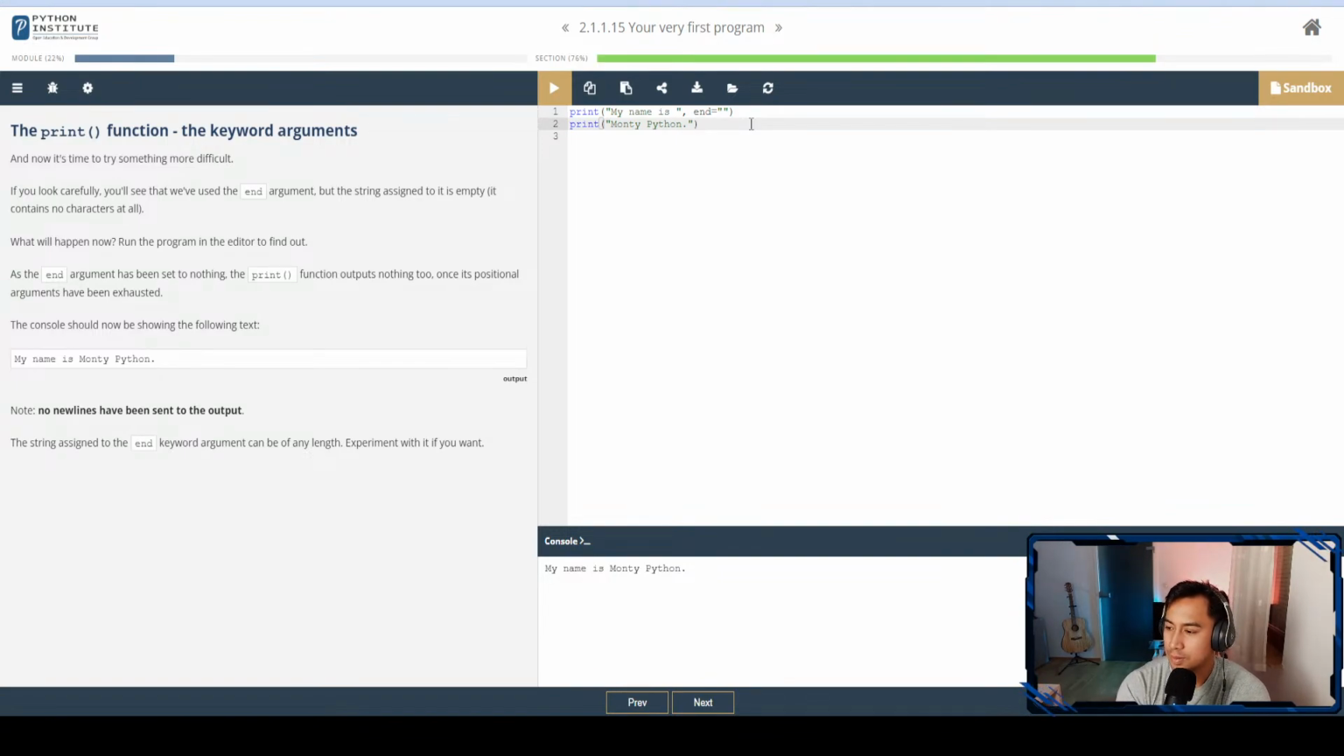Look carefully, you see that we use an end argument, but the string assigned to it is empty. There are no characters at all. Run the program as the end argument has been set to nothing. The print function outputs nothing once its positional arguments have been exhausted. The console should now show the following text. Oh, I think end can be any length. Experiment as you want.